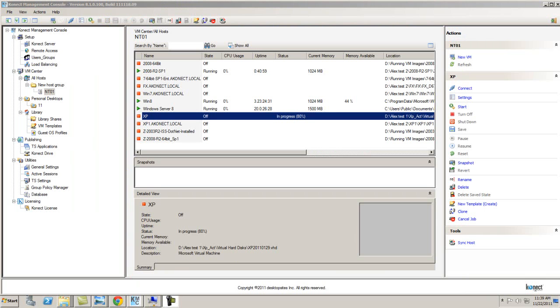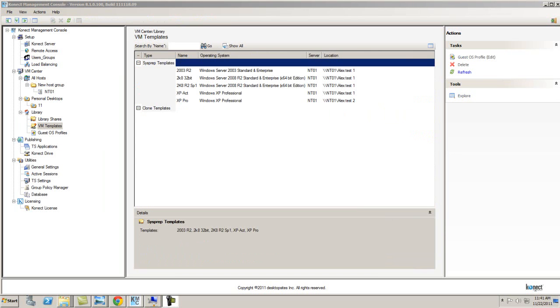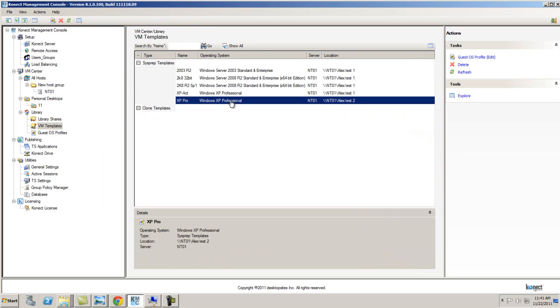Once the Create New Template process has been completed, the selected VM will be destroyed and the new VM template will be stored into the VM library. So now if we look in our VM library under VM Templates, we can see the newly created VM template XP Pro.